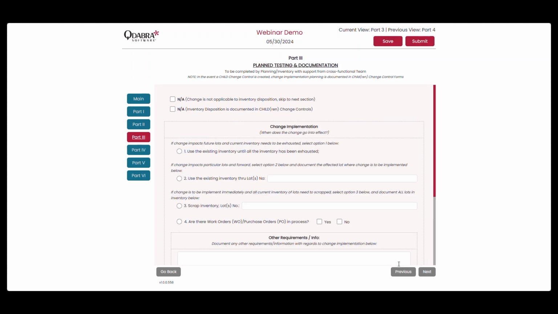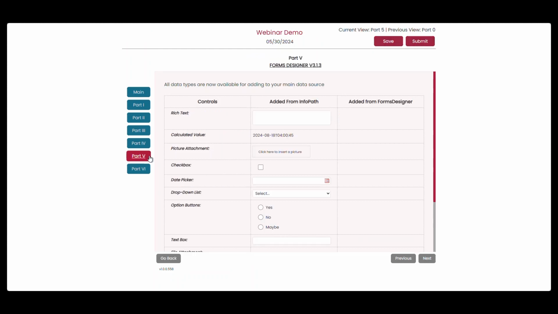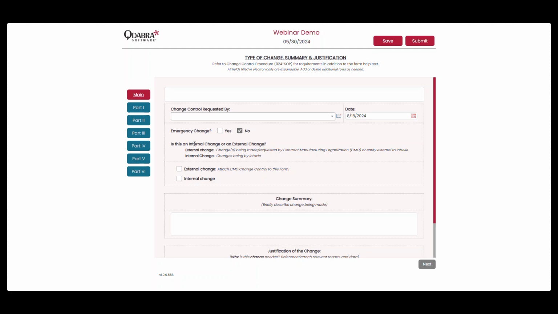One interesting scenario would be this go back button. So right now I'm on part 3. I can switch to the main tab, for example. This switches us to the part 0 view where I don't have that go back button. But if I go to part 5, now I see the go back button. Click on it and it'll take me back to the main view where I was.